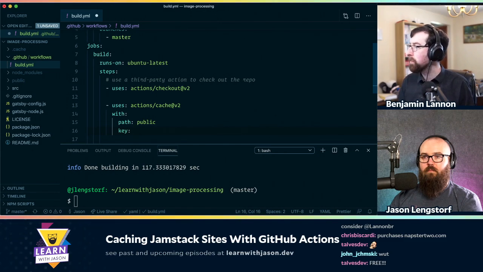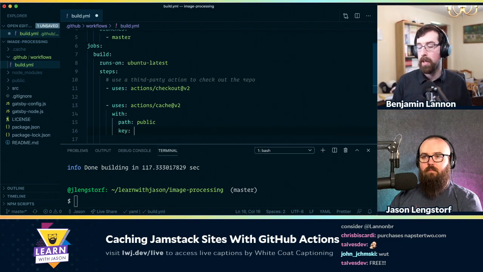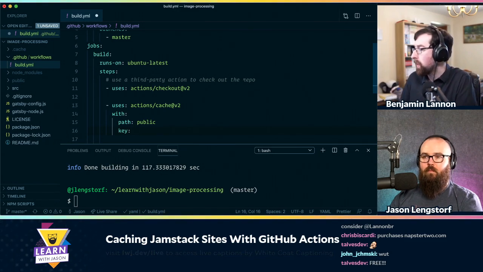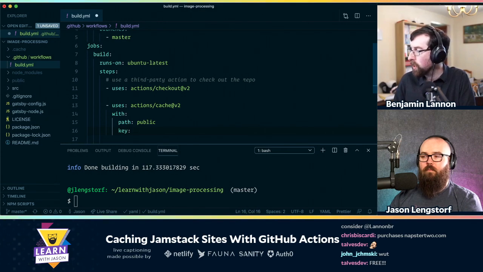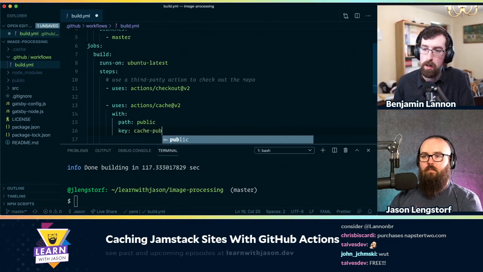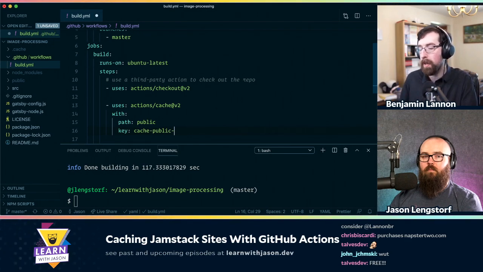For the key, we want to be able to hash what's in the contents of the public directory. This key will be used in subsequent builds, so if it finds something, it can pull it down. Or if we break the cache, it'll rebuild. So let's give the key a keyword in the front, maybe cache-public-, and then we're going to put an expression in here to get a hash of the contents of the directory.